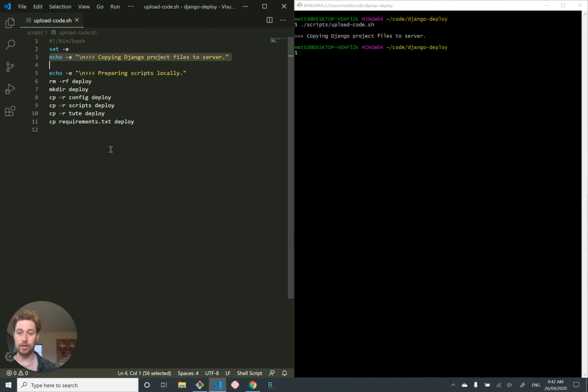So this is announcing the script is running, and this is saying I'm doing this step, and then I'm going to put one at the end too that says we're done. So I just do what I said at the start and done or finished. Finished copying Django project files to server.